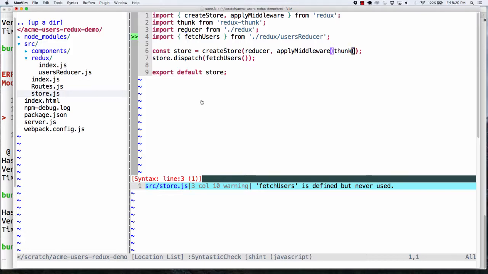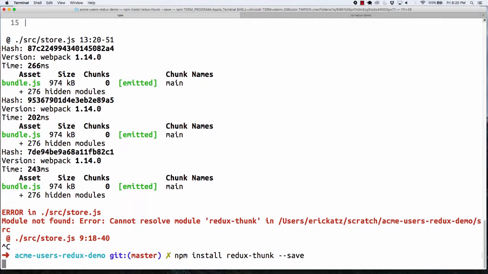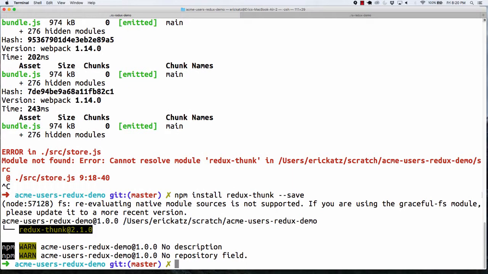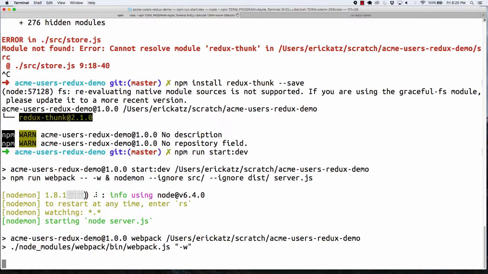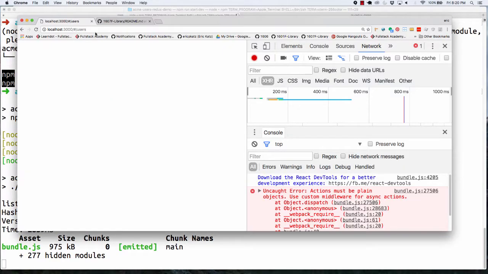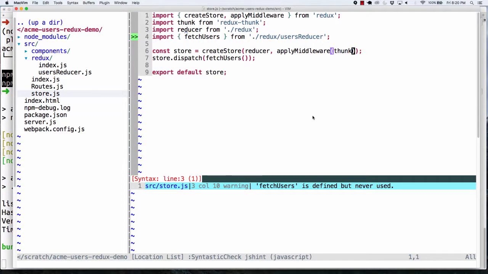Okay, so let's go back here and kill this. npm install redux-thunk, save. And npm run start:dev. Now if I go back here, this should no longer throw an error, but nothing really is going to be happening here.